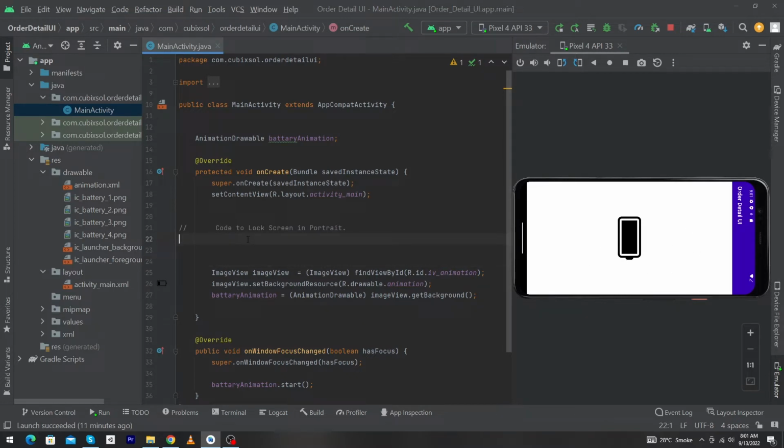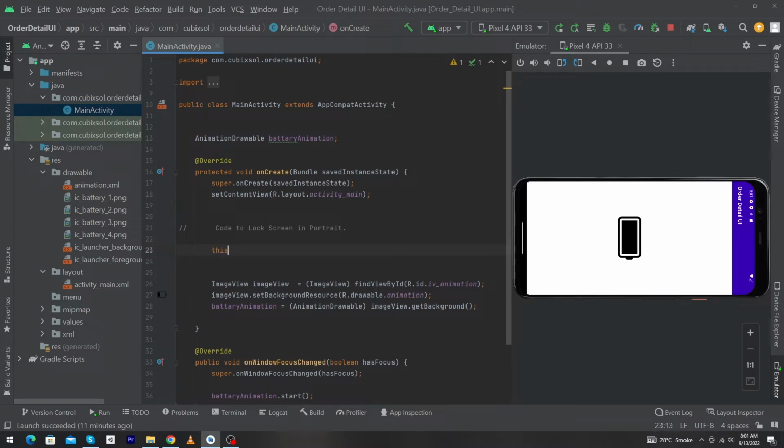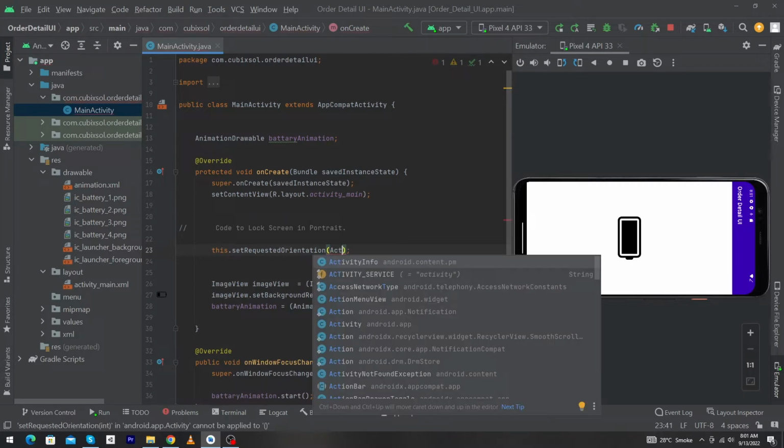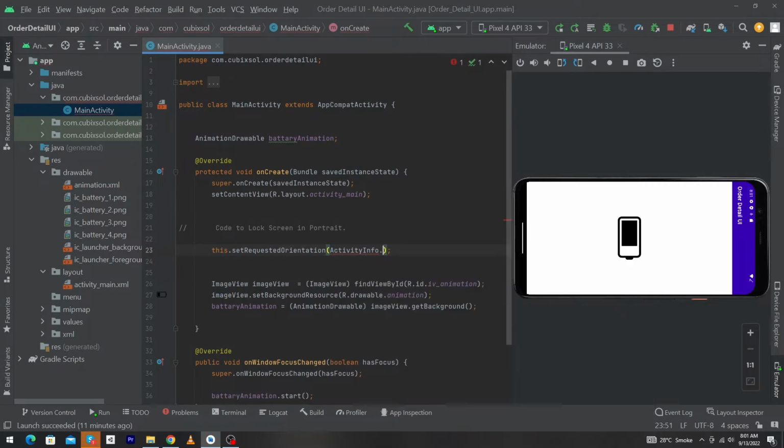You just have to add one line of code inside your onCreate method. You have to type this dot setRequestedOrientation(ActivityInfo.SCREEN_ORIENTATION_PORTRAIT). You just have to add this line of code, and now I will run my app so you can see the output.